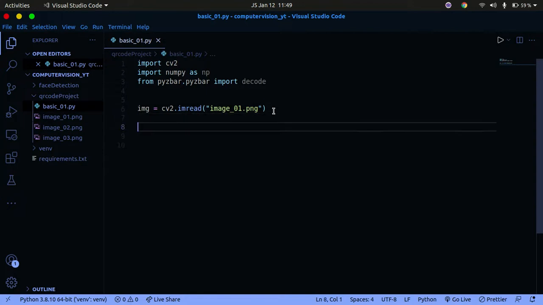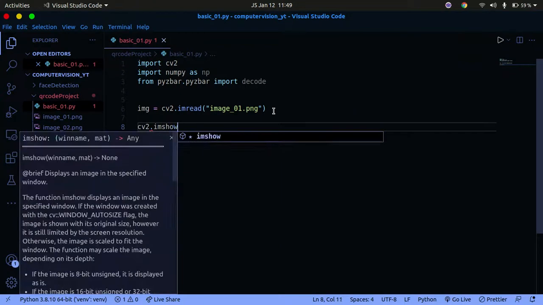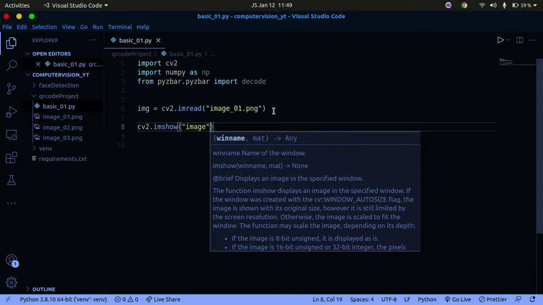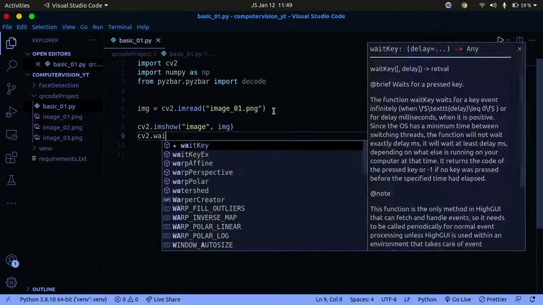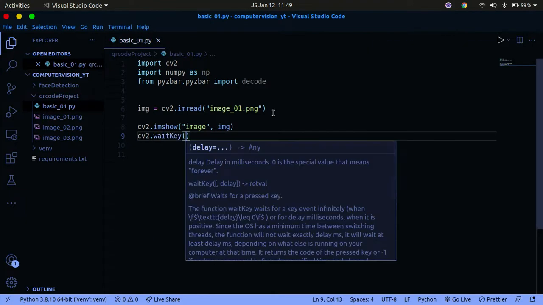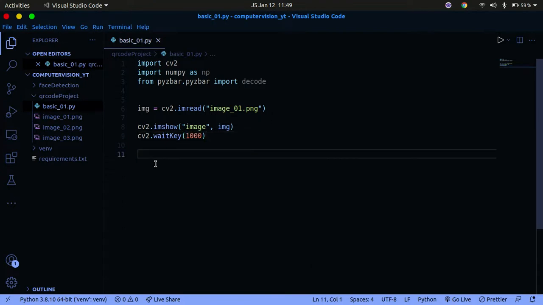So once I read those images, now I can go ahead and actually display them. I can say cv2.imshow, and pass "image" as the name of the window, and then specify that image right here. And I can do cv2.waitKey, and I'm going to wait for maybe 1000 milliseconds. I think it's about a second, right?